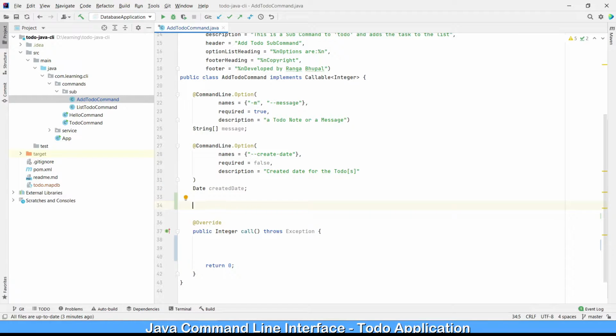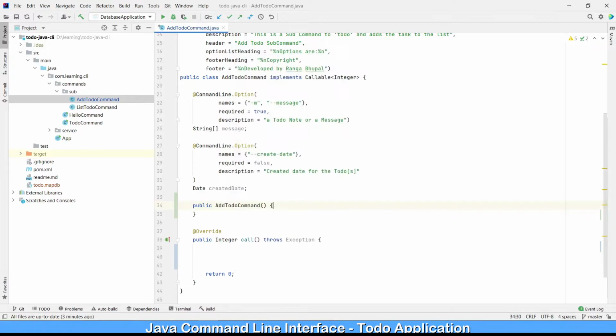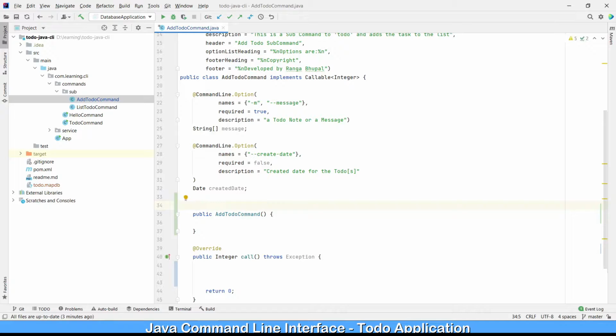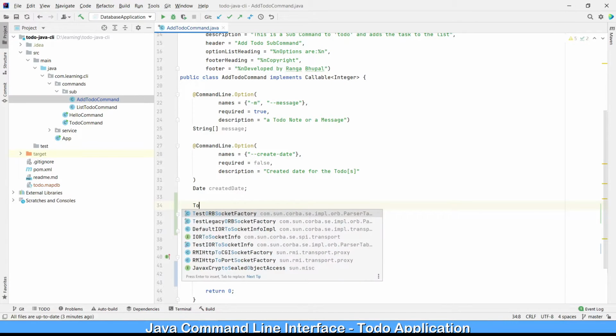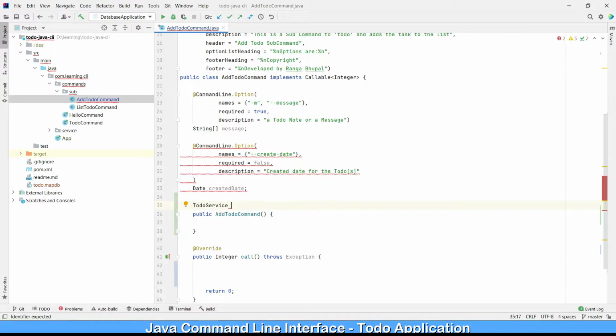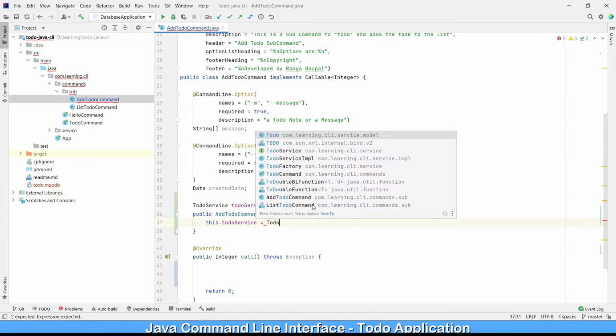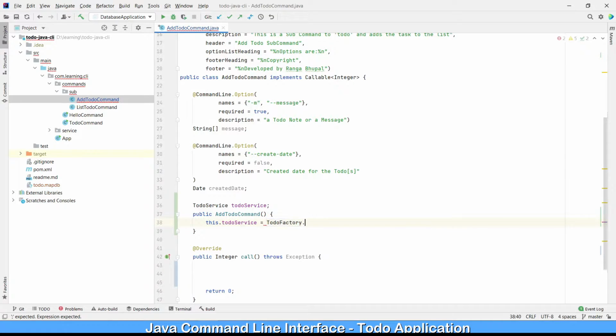So let's create a constructor, and I'm using the default constructor and another instance variable, to-do service. I'm going to say it is a to-do service. Service start get service, so I will get the to-do service.